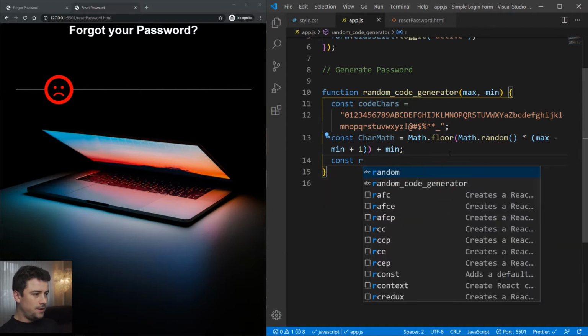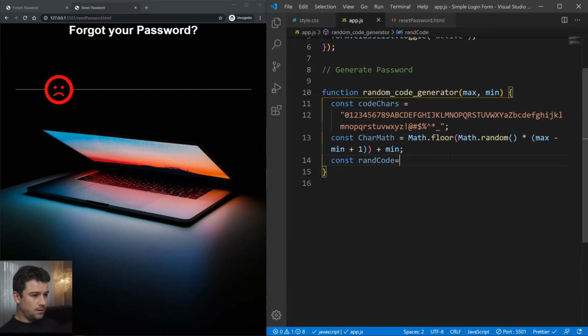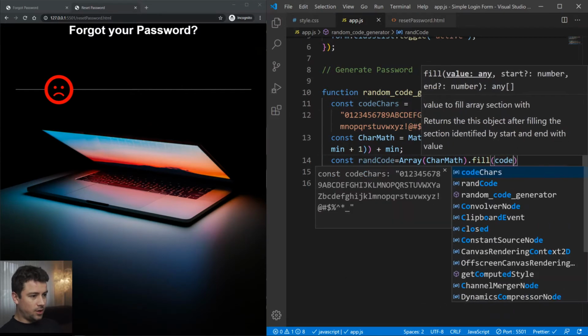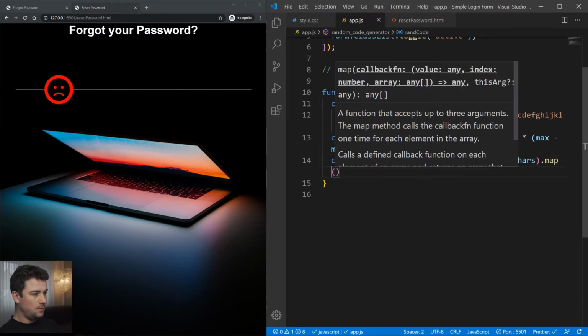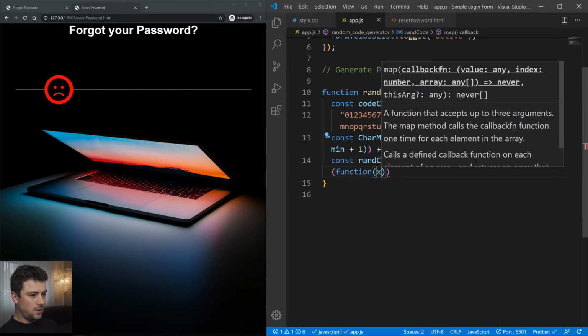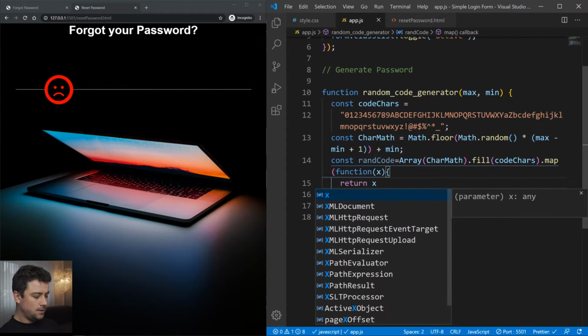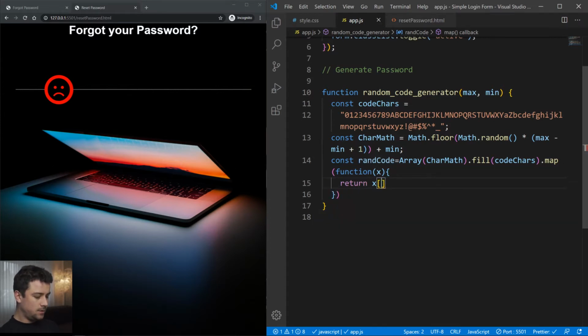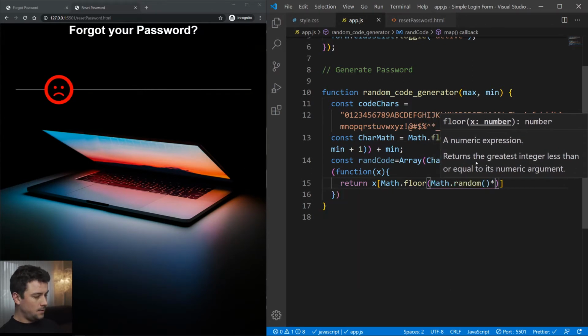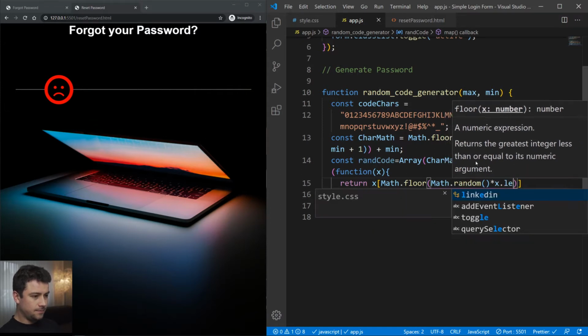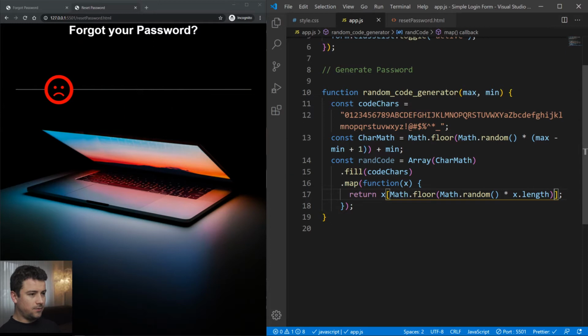Okay, now let's create another constant, and we're going to call this random code. So rand code. And this we will assign to an array, and this array will take in this math function, and then we will assign it to fill from the code char, so from the code characters, and then dot map, and within here we'll create another function, let's call it x, and we will return x, and because x is now an array, we wanted to return the math dot floor. This should take in then math floor, math dot random times x dot length. So this would be kind of our logic for the code generator.